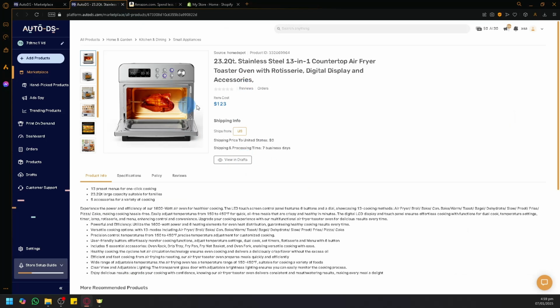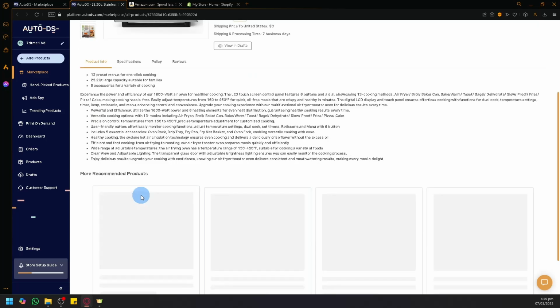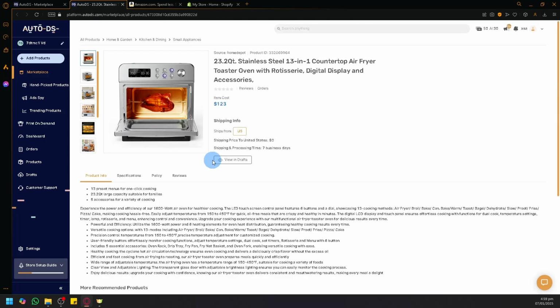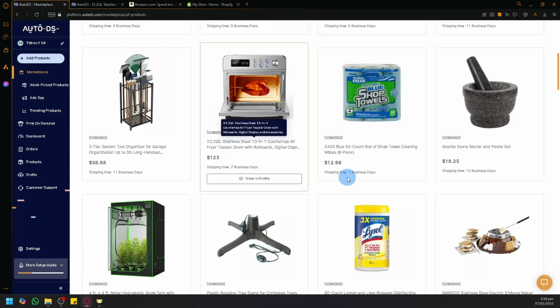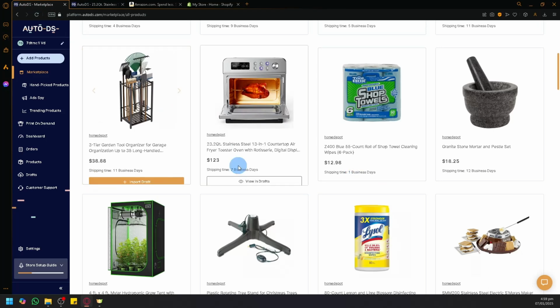So you could open it, check it out like a normal e-commerce. You could check out the title, the item cost, the reviews, the description over here, and so on and so forth. After ensuring that you do like the product, simply click Add Product, Add Import Draft, and you will be able to see it in your drafts as you can see in this page.